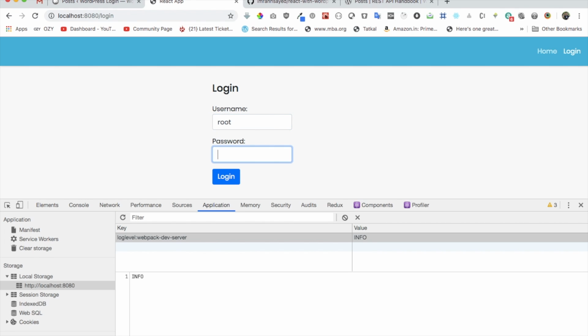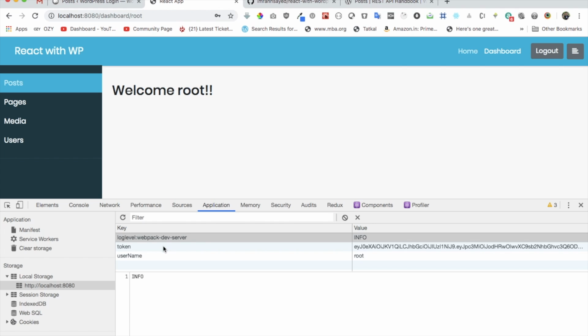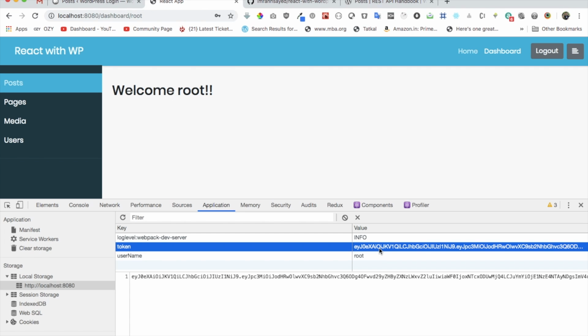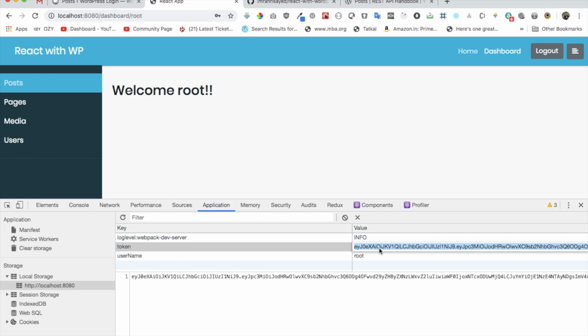So once we log in and hit enter, notice what happens here. You can see we've got the token available and we've got the username available. Okay. Now, just to let you know that local storage is not very safe to store sensitive information like a token over here. A lot of people do it and recommend to do it, but to be very honest, it's not very safe. So this is readable. Anyone can copy this and take it.